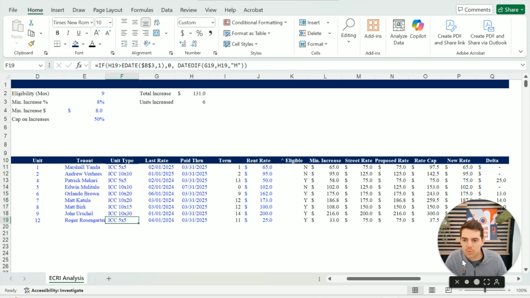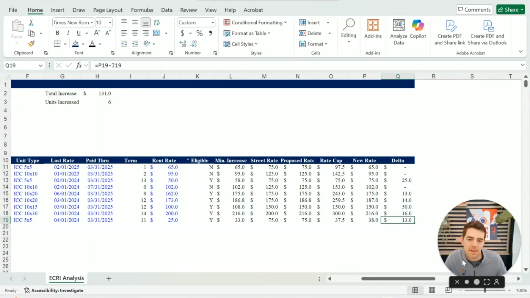Let's see. We'll go with Roger because this is one where the rate cap will come into play. So Roger's in a 5 by 5. He's eligible. He's paying $25 a month. So the minimum increase is 23. That will not come into play because the model wants to drive him to 75. But 50% of 25 is $12.50. So we're at $37.50 as the new proposed rate, and there you have it.